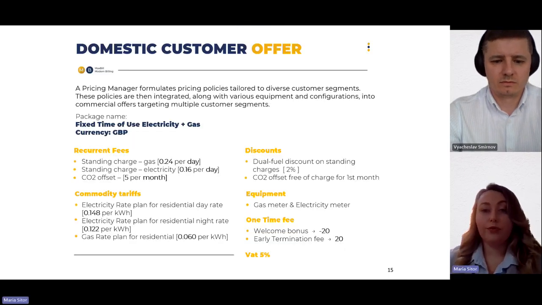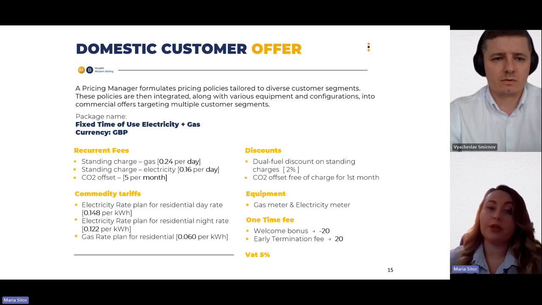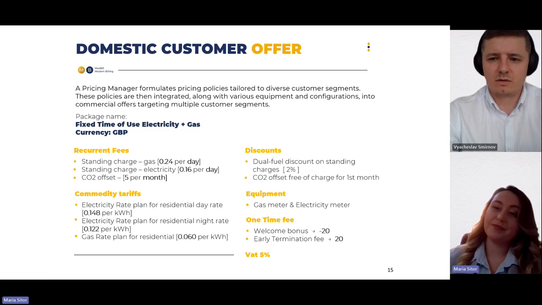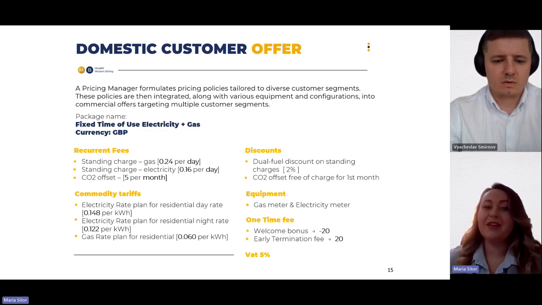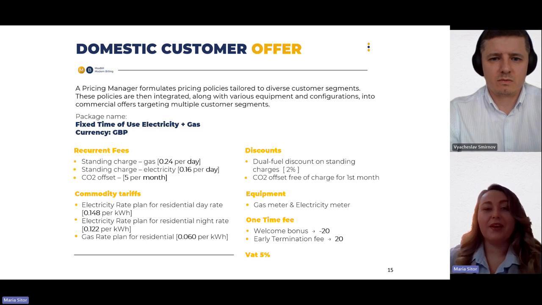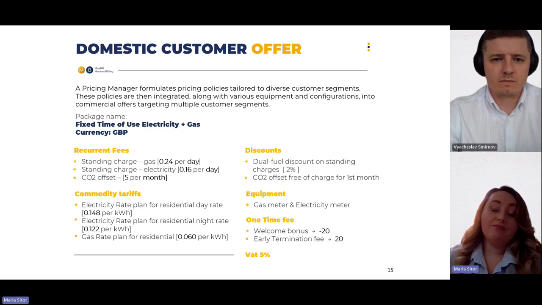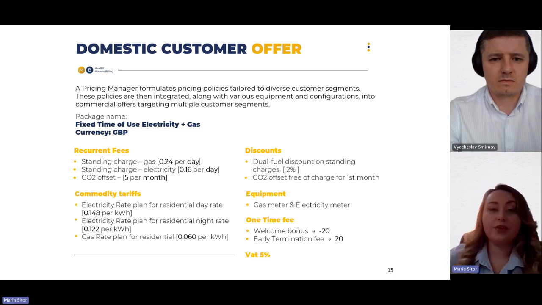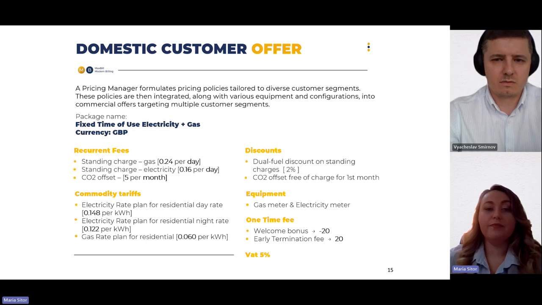On this screen, we can see the offer which was promoted by the company and received by Jane. It includes standing charges for gas and electricity. It's worth mentioning that it is a bundle offer, because at the same time she has gas and electricity, CO2 offsets, and of course there is some kind of promotion for her because it is a bundle offer, and the promotion was sent by email. So it had a discount for dual fuel charges, 2%. And at the same time, she had a welcome bonus of £20. So after she saw this offer, she decided to subscribe to it.